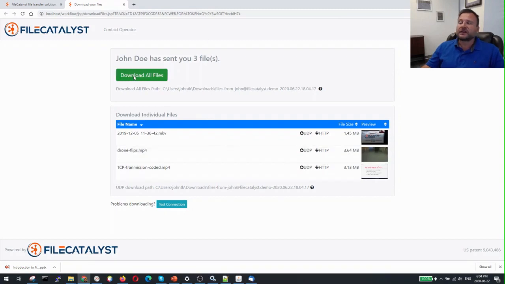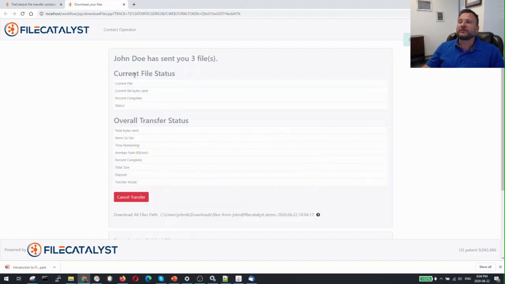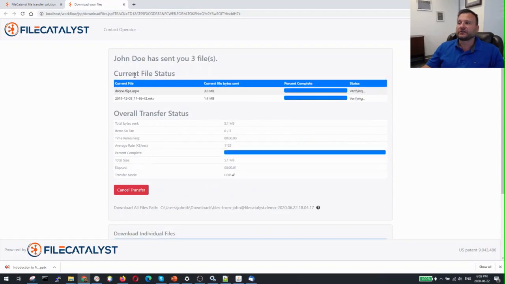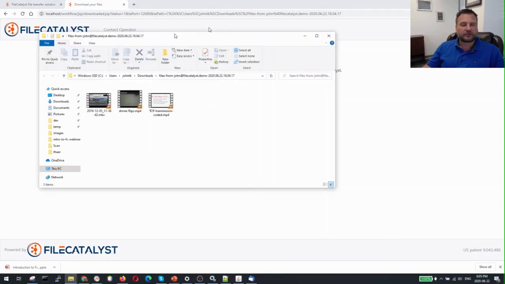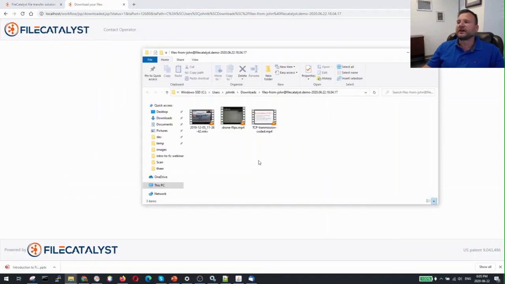And again, I have Download All Files to just grab all the files. So I'm just going to click that in this case, because I know I'm going to want all the files, and my download is started. So the download is now completed, and all I have to do is click here, Reveal Download Location, and this will bring up my folder with the files I sent.